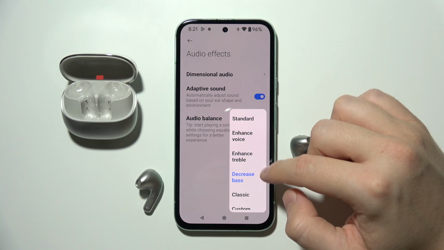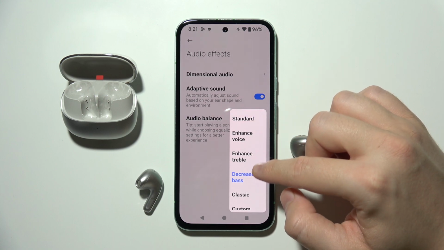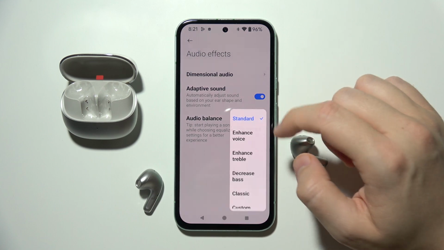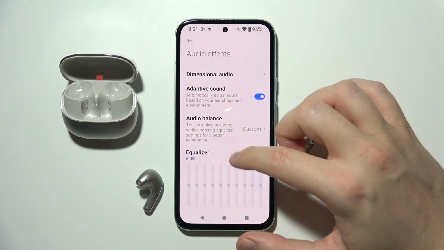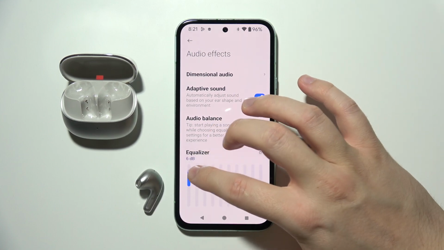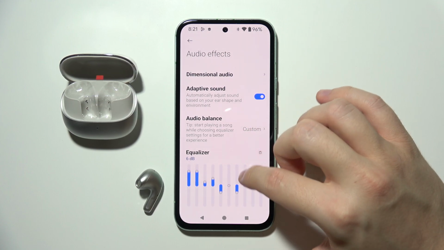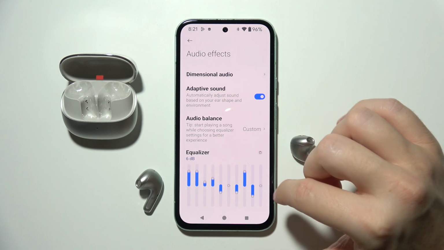That was actually decreased, so we have to probably go for maybe treble or the standard one, but here we can even find the custom one. So as you can see right now, you can set the equalizer frequencies to your own preferences by moving these dots. There we go.